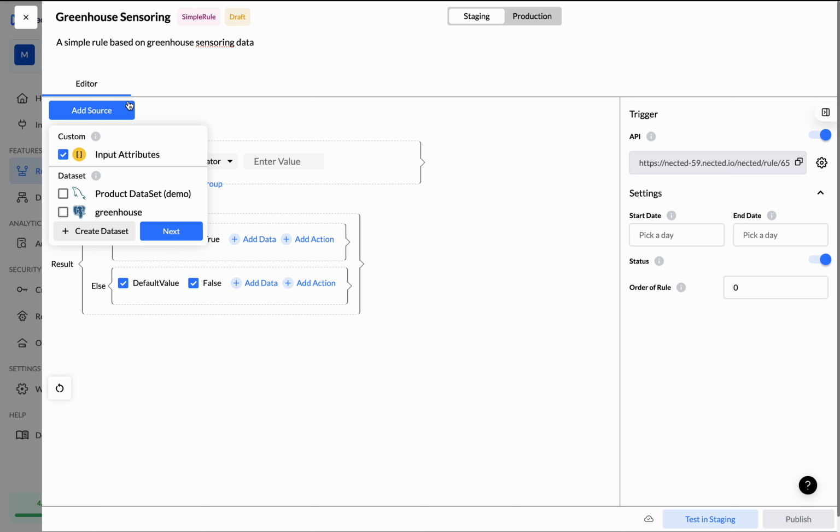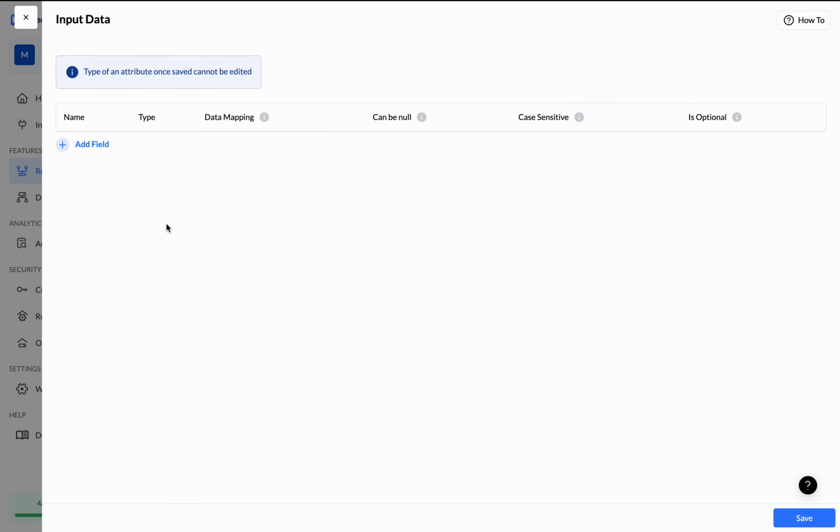Now here is an interesting thing. Nected provides you two things: one is custom attributes and one is dataset. For example, you are creating a simple rule, but you don't need to integrate any dataset. Then you can simply select custom, that is the custom attribute. If you do this, you can simply click on next.